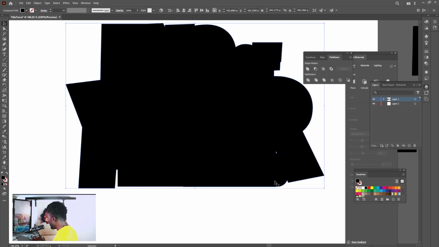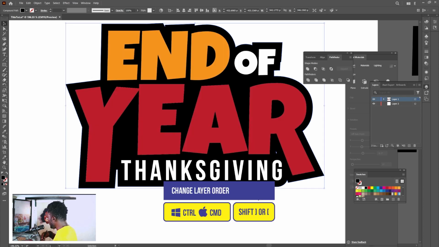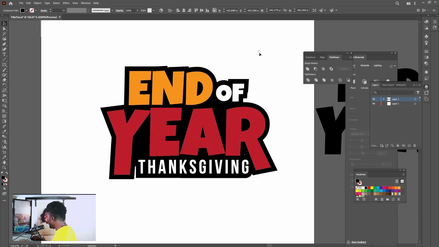So this should be behind the object with a color. So what I'm going to do is hold down Ctrl Shift and the open square bracket to place this behind the object with the color. All right, now let's take this to Photoshop.